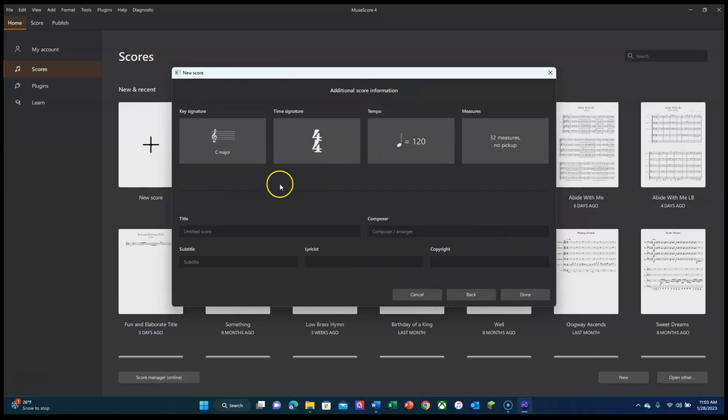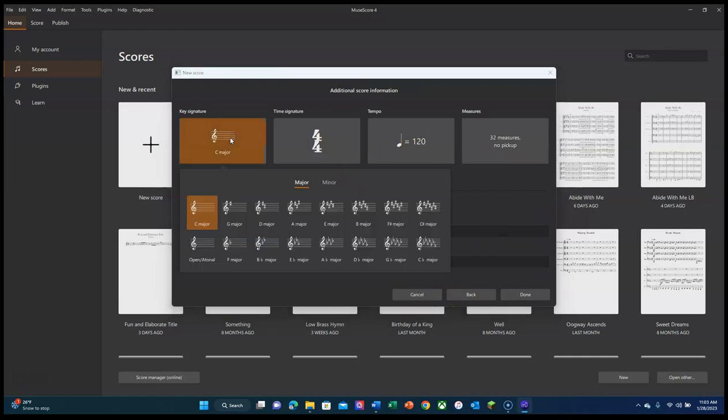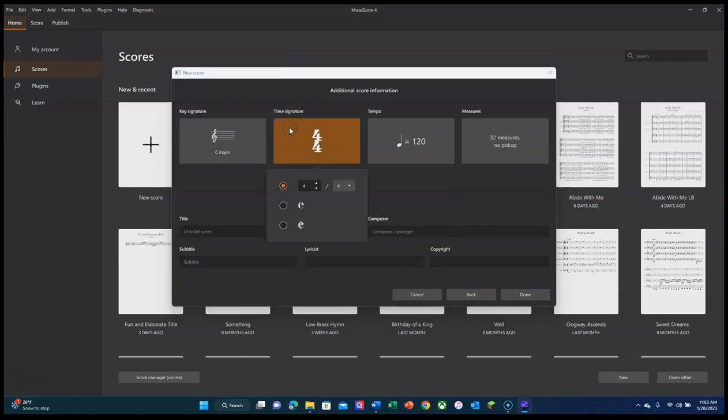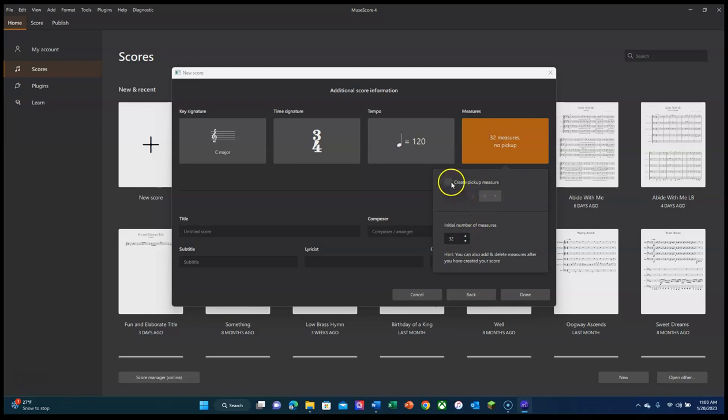Hit next once you select your instruments, and this tab allows you to change your key if you would like to. You can change your time signature, which for this option we're going to do 3/4 because we're going to be writing Amazing Grace. You can change the tempo if you'd like, or set the tempo by hitting this, and you can add the number of measures or a pickup measure, which we will be doing for Amazing Grace.